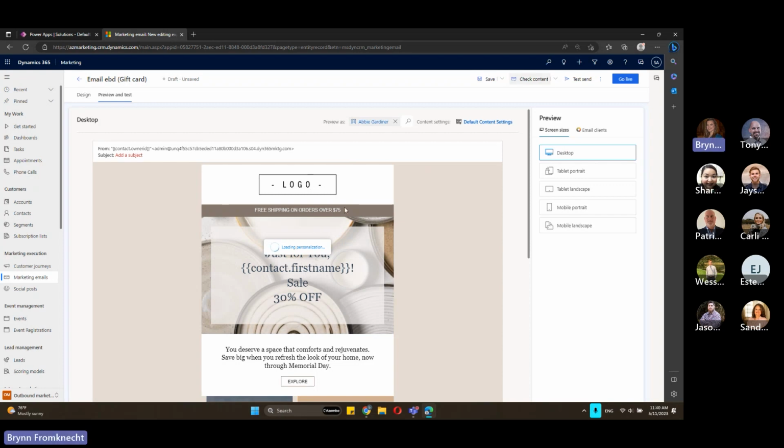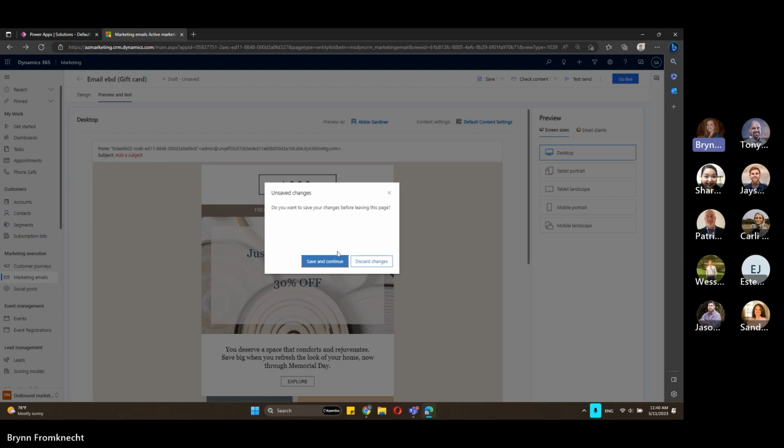I also, up here at the top, while this is loading, can check my content. That's going to check for things like ADA mismatches. So if the font is too small, or if the background color makes it really hard to read, that kind of stuff, it's going to give you a nice little warning that says, oh no, your content's not great. Now let's take a look at an email that's already finished.